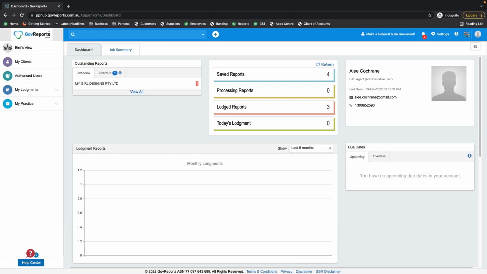Operator error there. Okay, so what you're seeing now on the screen is the GovReports dashboard when you first log in. Now, I'm a BAS agent, so tax agents may see something a little different with a little bit more detail, because there will be different functionalities that they have that I won't have access to. So this is my dashboard here. It's a very quick synopsis showing me my communications with the ATO.